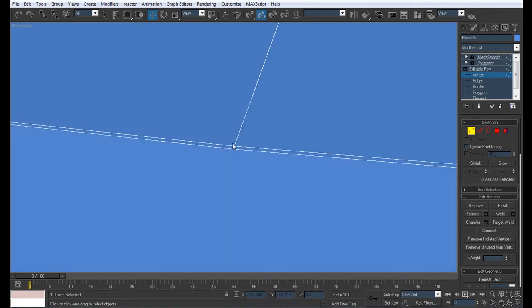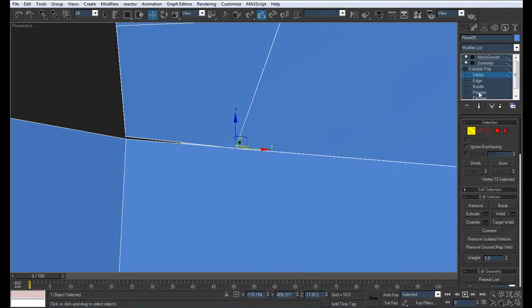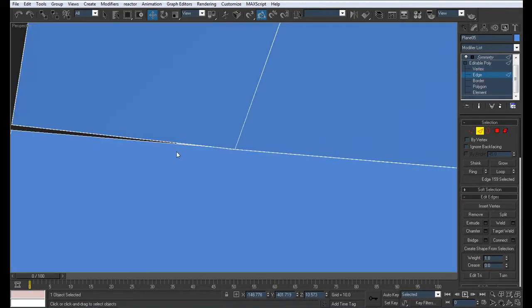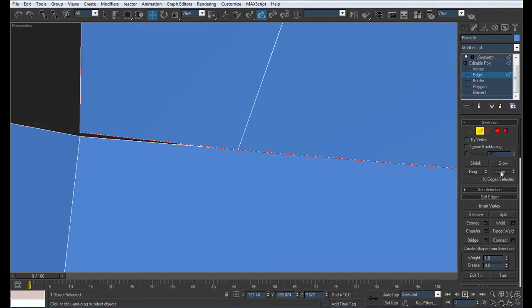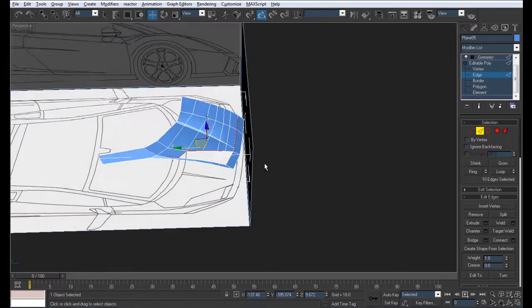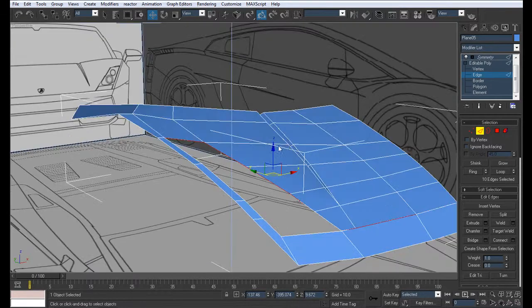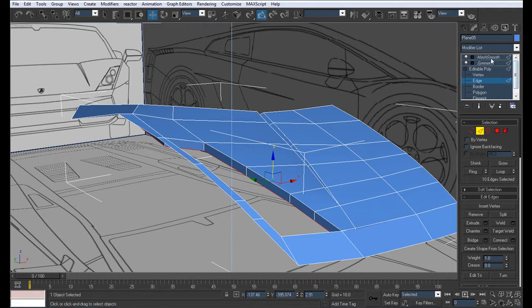Again, same problem here. Just select top vertex and weld it. Now select the outer edge and loop it around. There we go, loops perfectly. And shift and drag it down. Just a small, not too much. That should be okay for now. Now, mesh smooth.